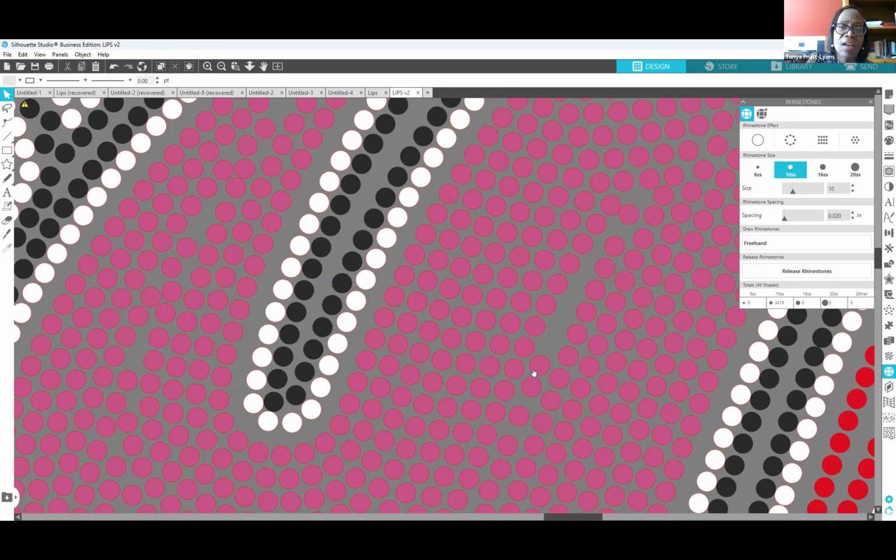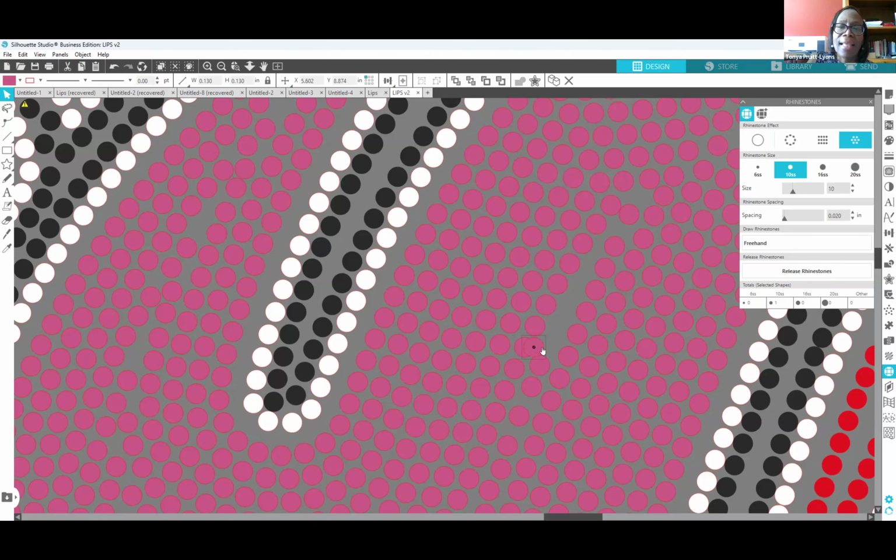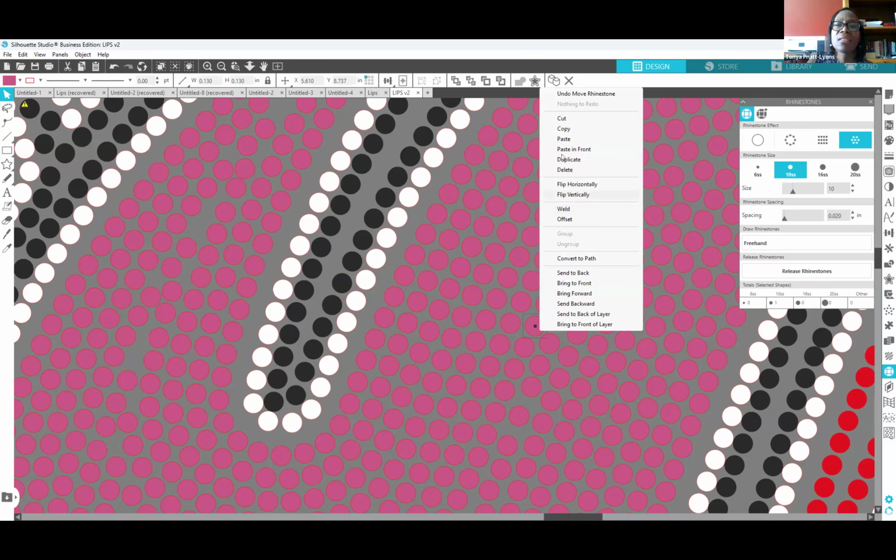Since I'm already in this area, I'm going to click on a stone and right click and hit duplicate, and then that stone pops up and I'm going to see if I can fit it in there. And lo and behold, I can fit another stone in there. Okay. So now I say, okay, can I get another one? So we keep repeating that process.